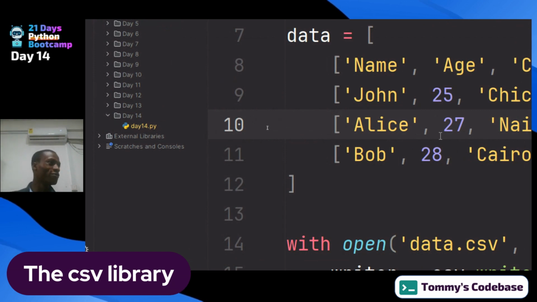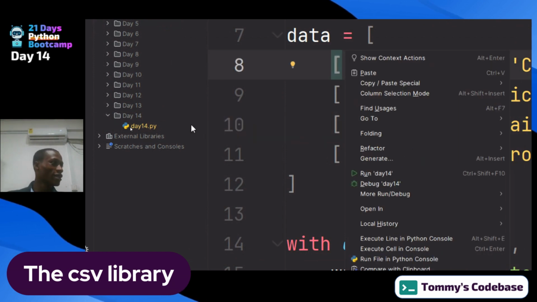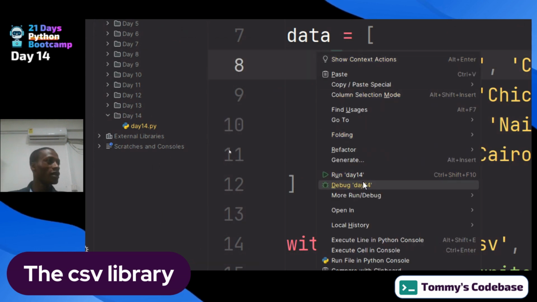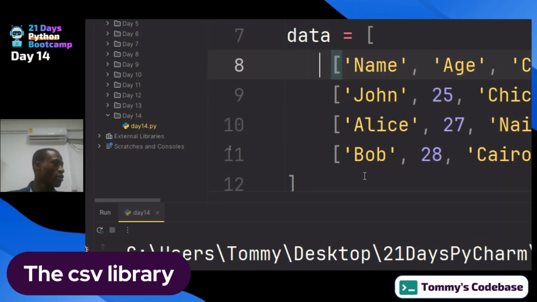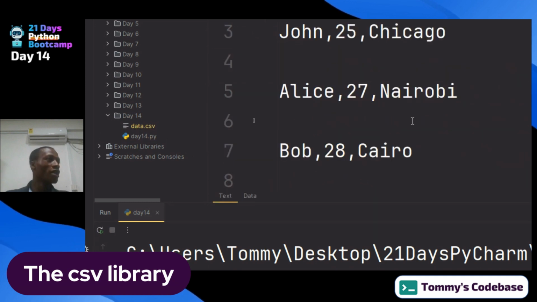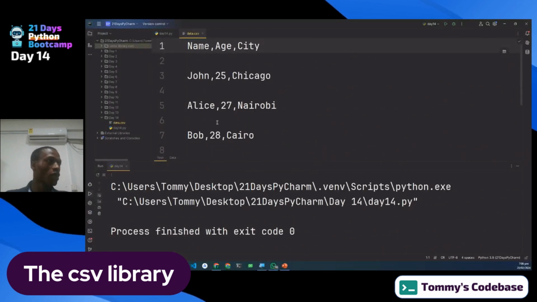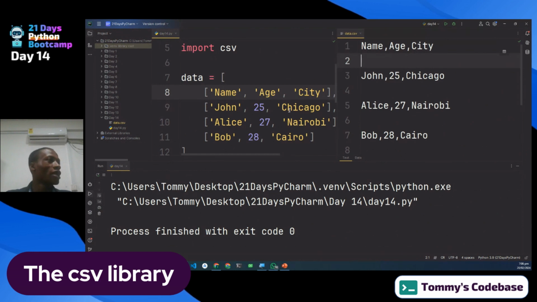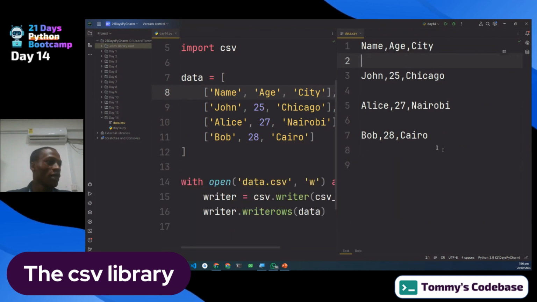And right click here, you see that there's no file here called data.csv, but if I right click and run, there's one more file here. Any intelligent editor, when you double click, should be able to open it for you. So you see here that our data from the list of lists has been rendered here, but not like what we are looking for.